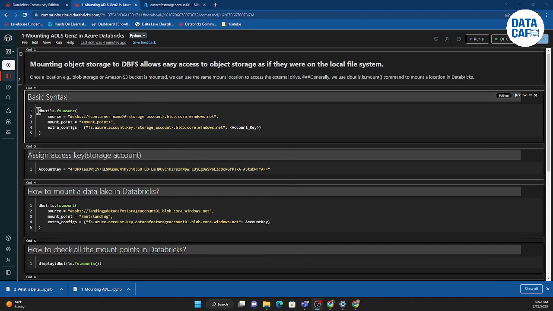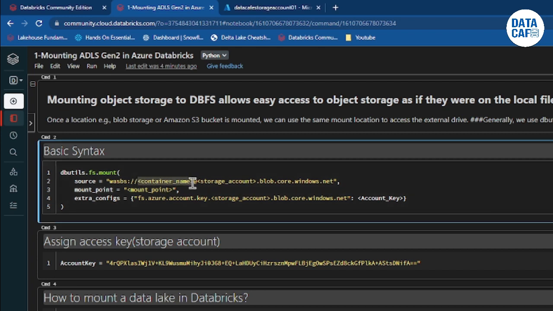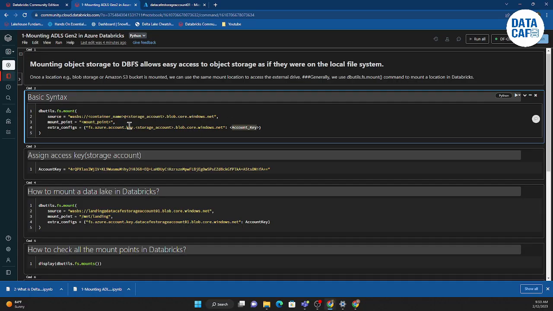Using the dbutils.fs.mount command we can mount our data lake with the Databricks environment. In the source property we have to mention the container name. After that we have to give the storage account name, then the mount point, then the storage account again, and the account key. When I'm demonstrating, I will show you how to get each property from the Azure storage account. First of all I will show you how to get the account key.